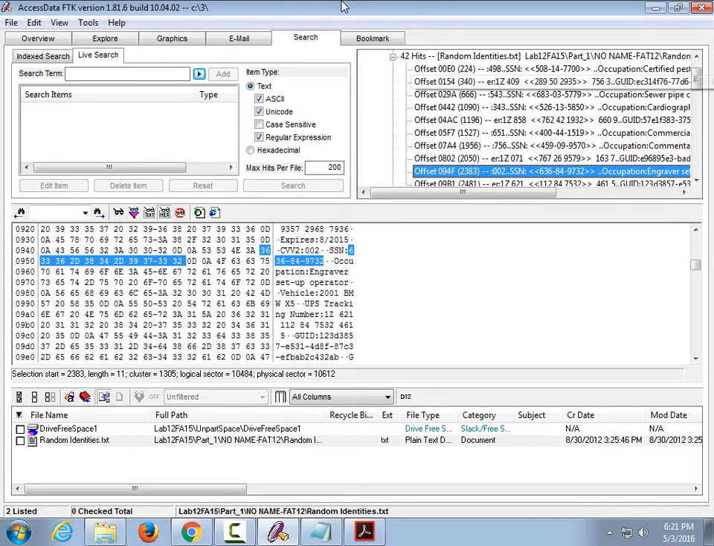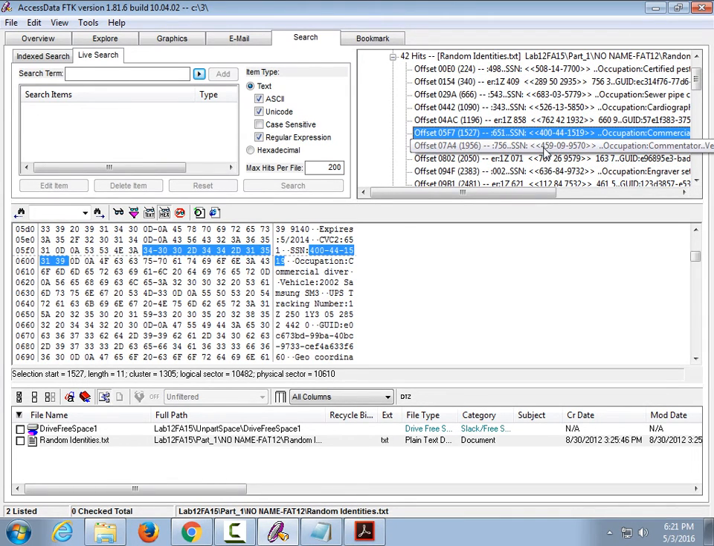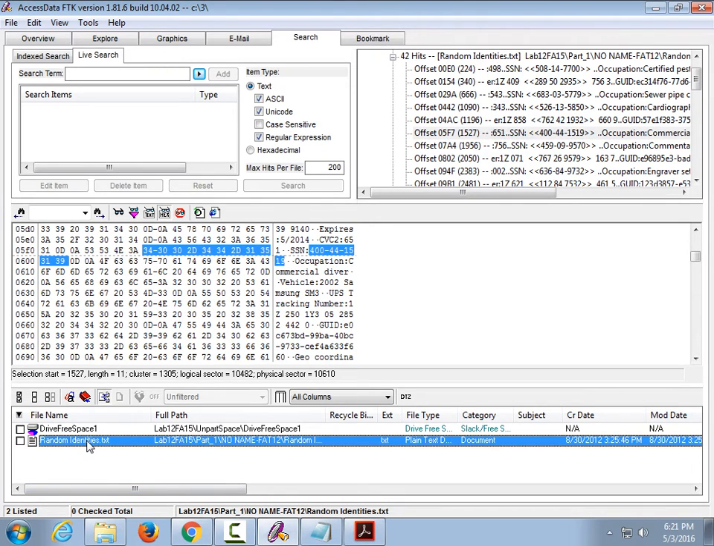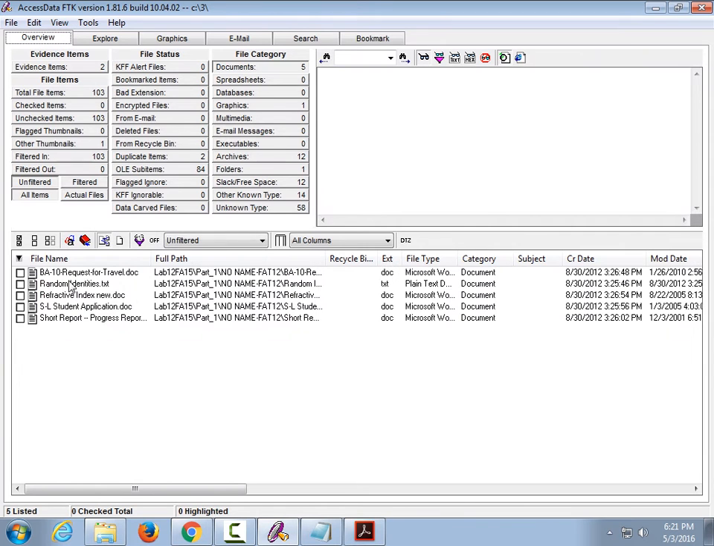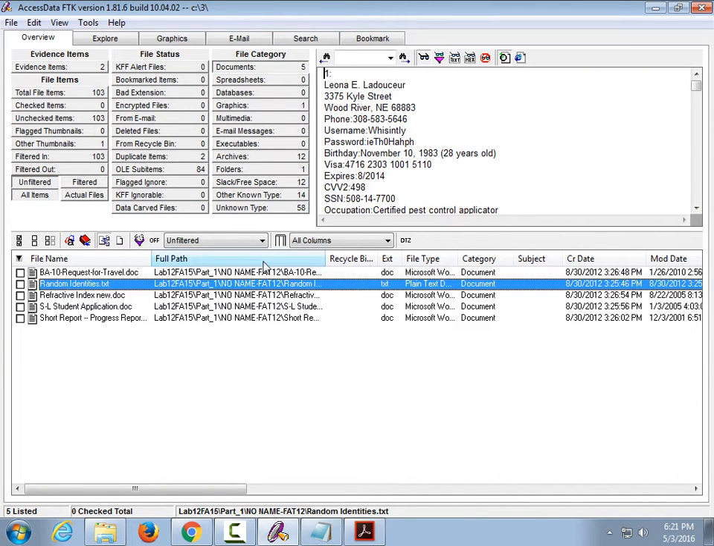Are those actual social security numbers, or just strings of numbers that match the regular expression? They are actual social security numbers. It looks like it had credit card information above it. And it does. That's what's in there. There's the file.